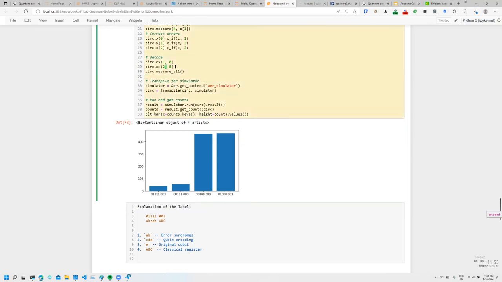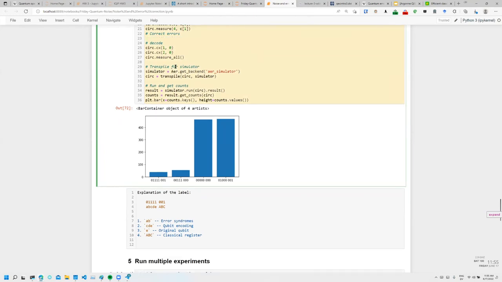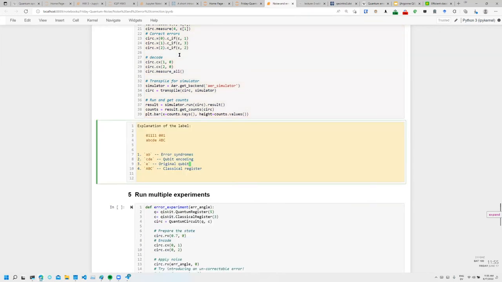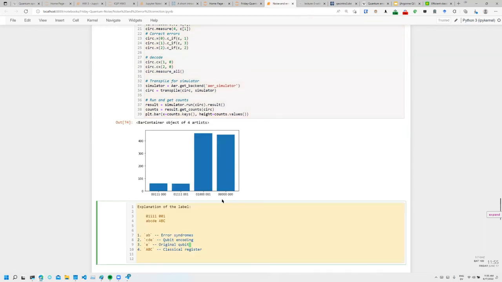Maybe it's useful to show what it looks like when we don't have corrections. So let me remove that. And you see that everything is the same, but this bit was flipped and it's not correct. So that's why we have this error syndrome measurement and this output.